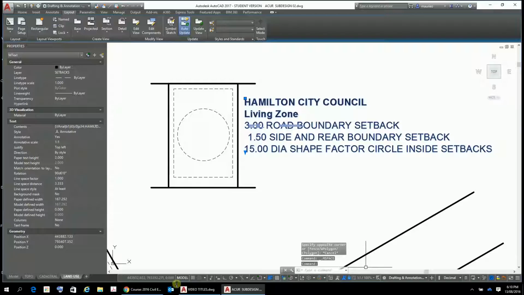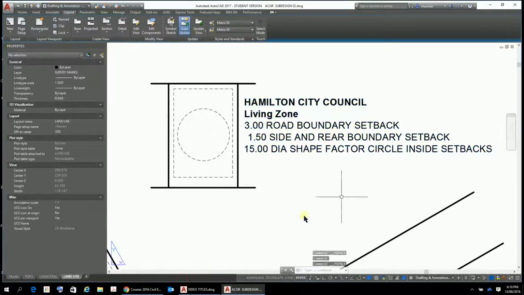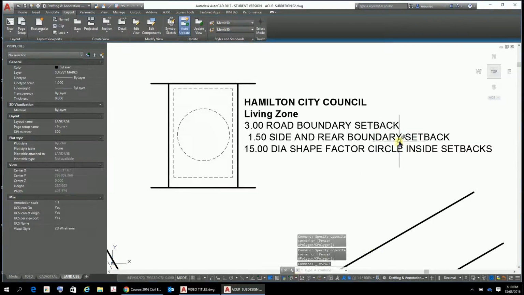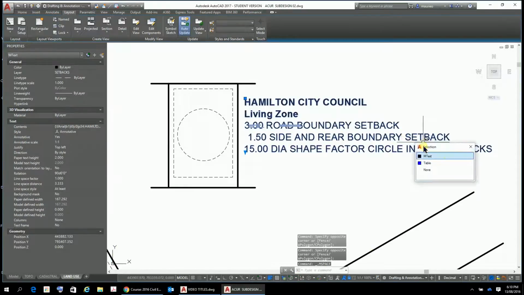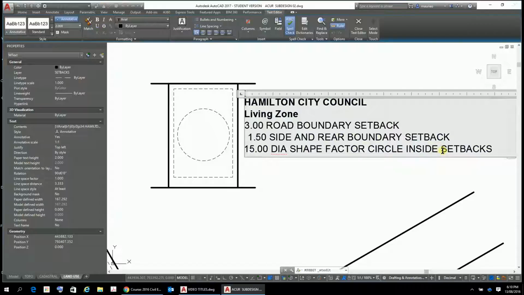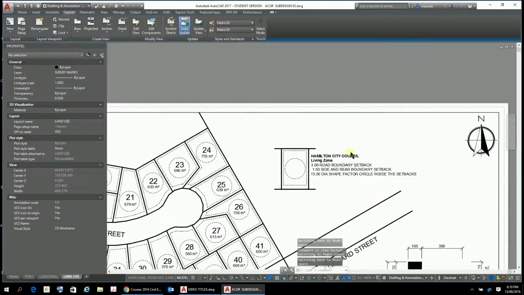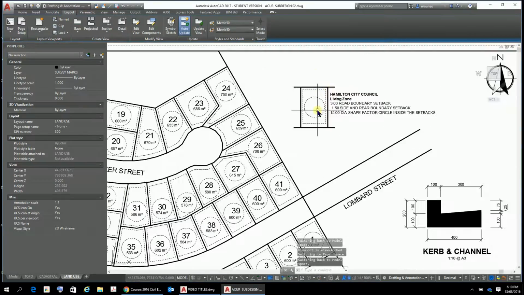Where's that? Is that in model, or let's try and select that. Looks like it's in paper space. It looks like it's in model space. Select the M text. Inside the setbacks. Okay, well, that probably needs to be in caps. Okay, and so that's the sort of regime that I've put in place with the setbacks.